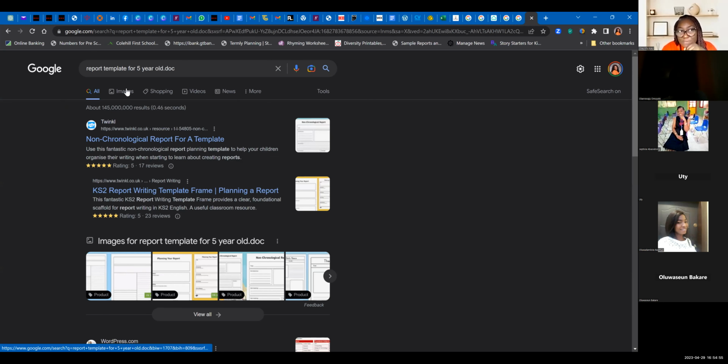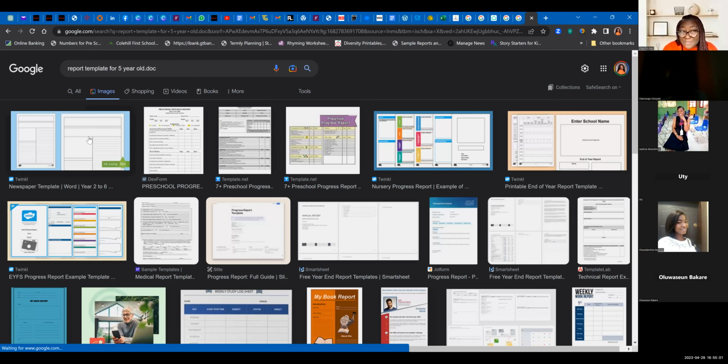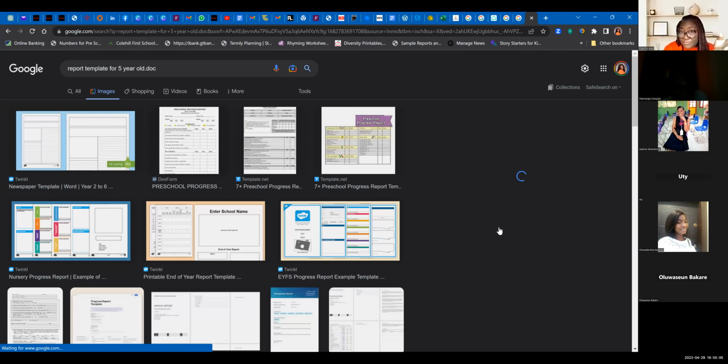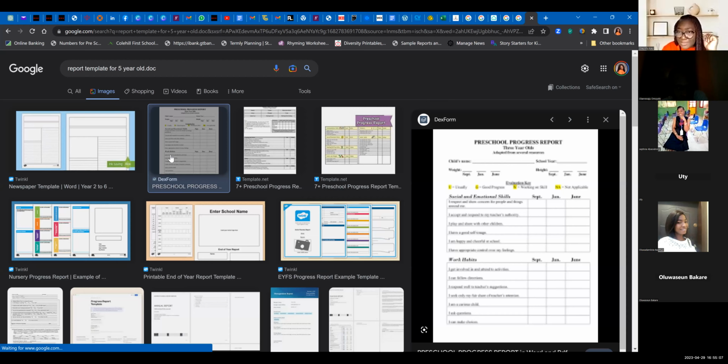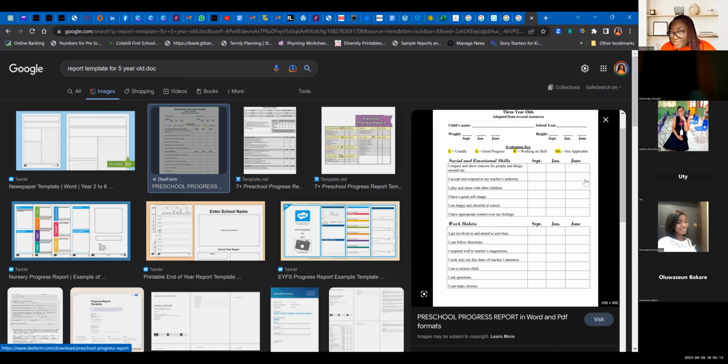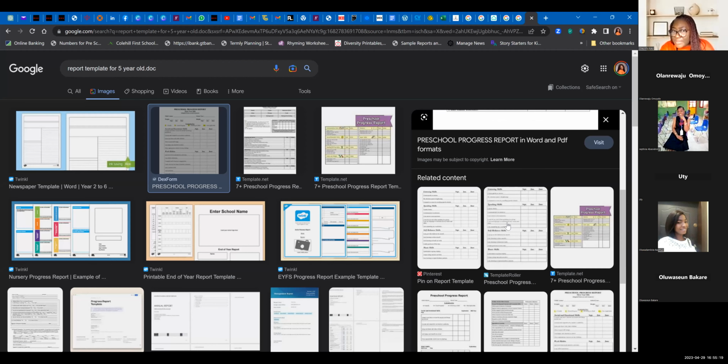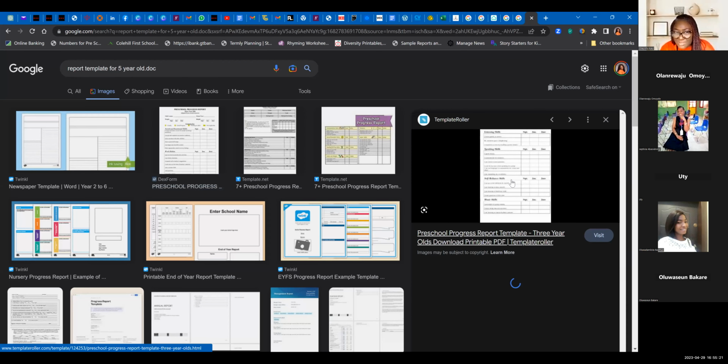I can decide to do images and have it show me images, right? Sometimes that's what I do. I just come and I do images. I look at the image and I go and recreate it. So this is a preschool progress report, for example. I can decide, oh, you know what? I like the way this preschool progress report looks. Look at that, guys. Social skills are there, September, January, and June. Those are the 3 terms. Work habits is there. And this works, right? Actually, it's not my preschool's reports.